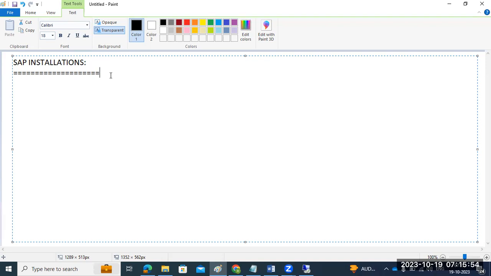For any SAP installation, we need to follow the hardware recommendations first. First of all, hardware requirements, then software requirements. We have to follow both the hardware and software requirements.